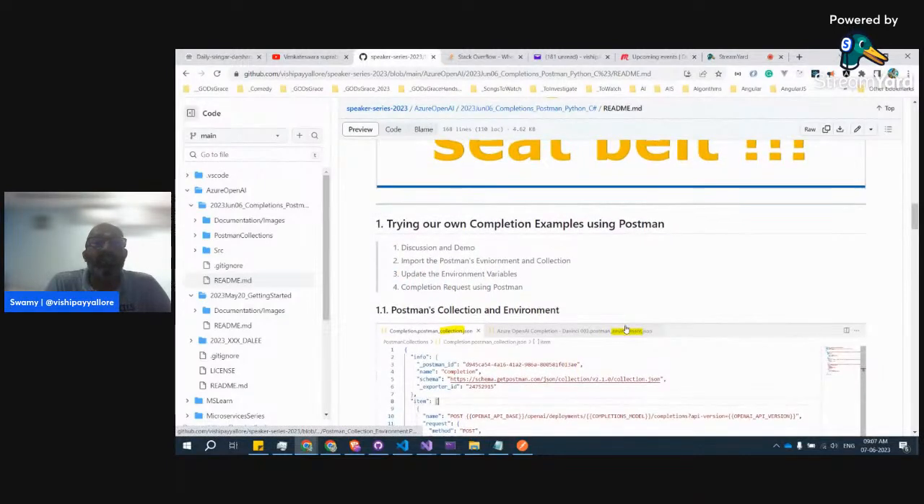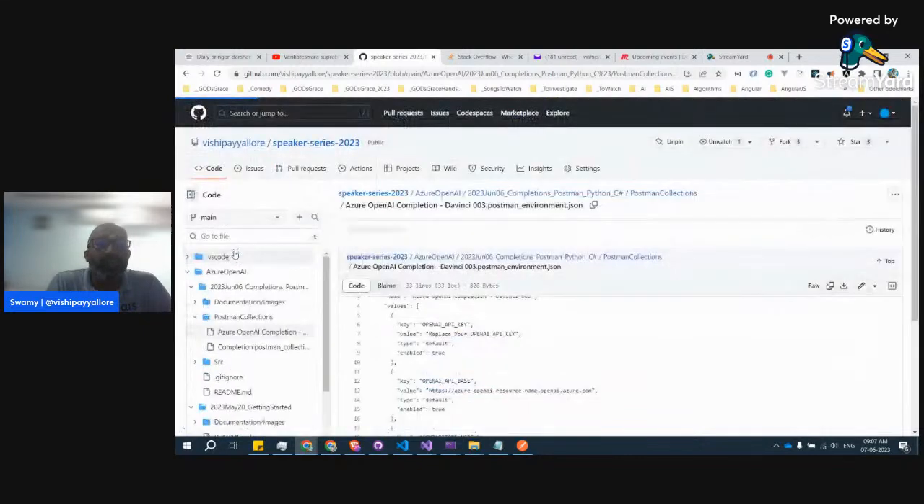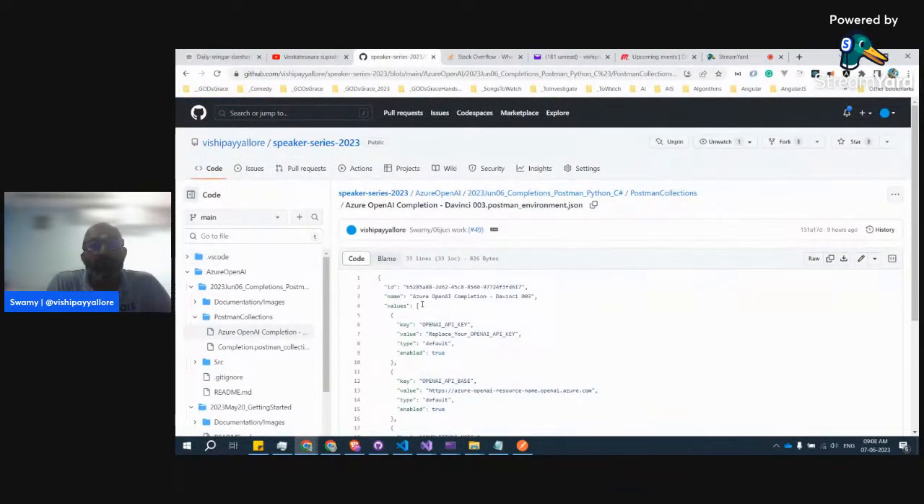So the first thing is I have given the Postman collection also. I've given the Postman collection, and I've also given the environment. So inside the environment, what you should do is change these values.